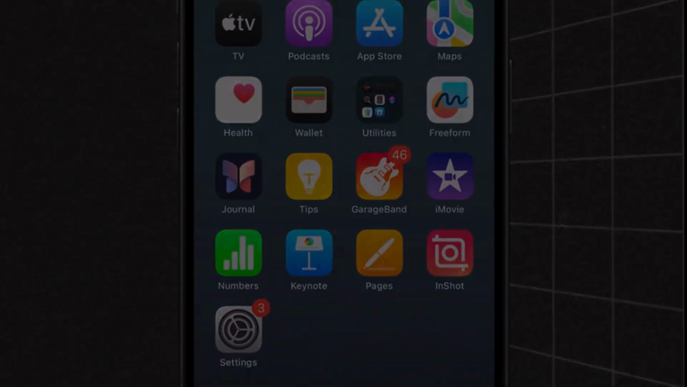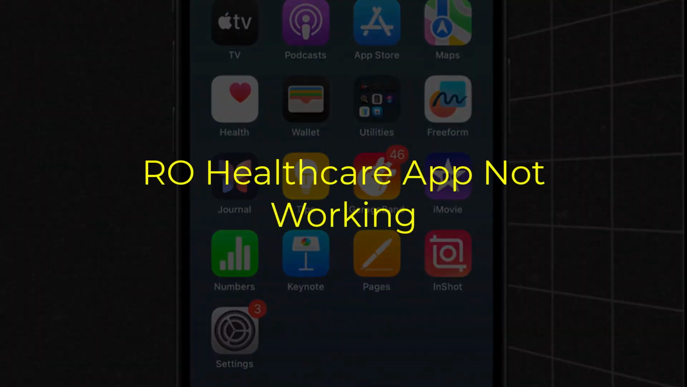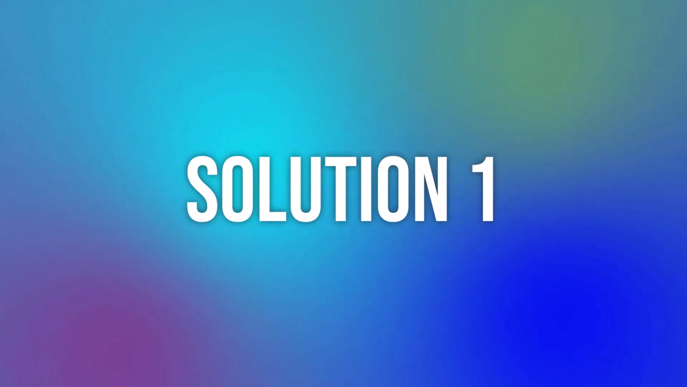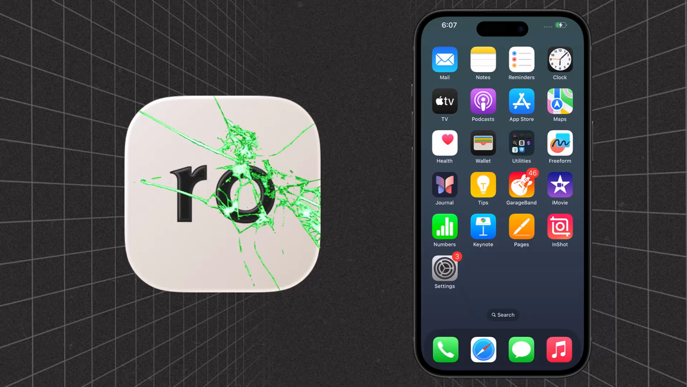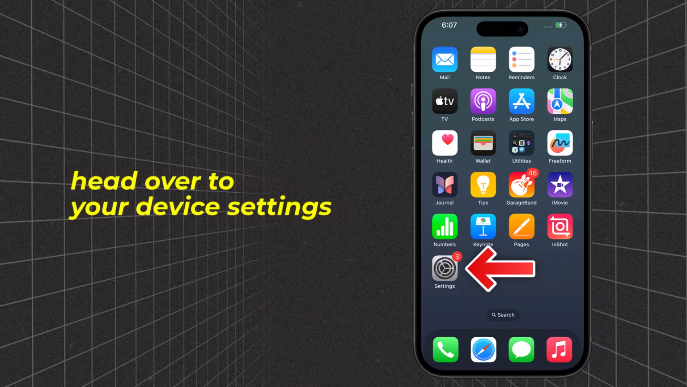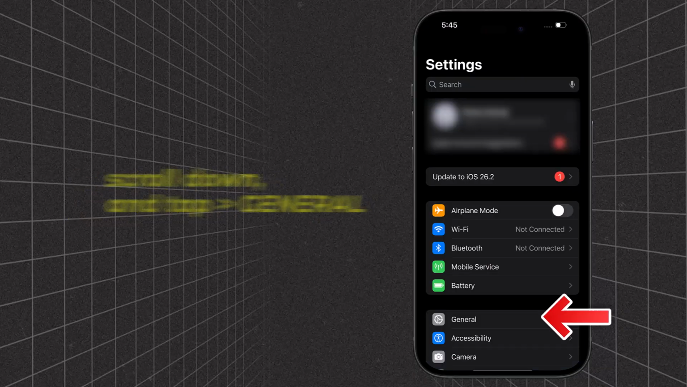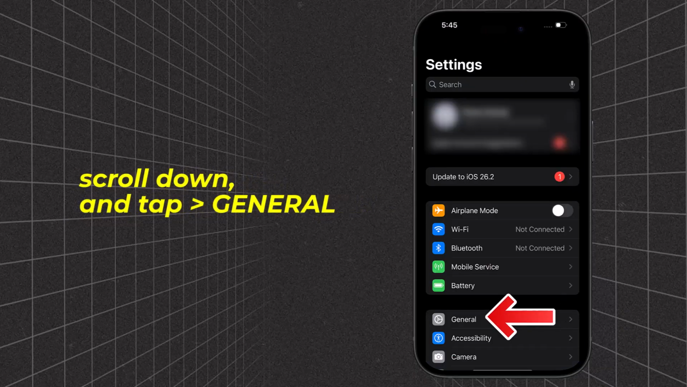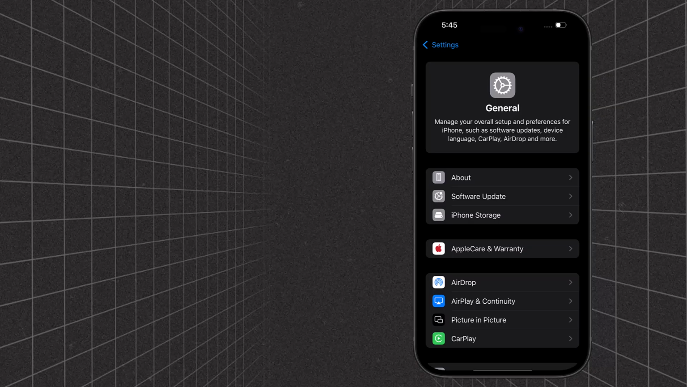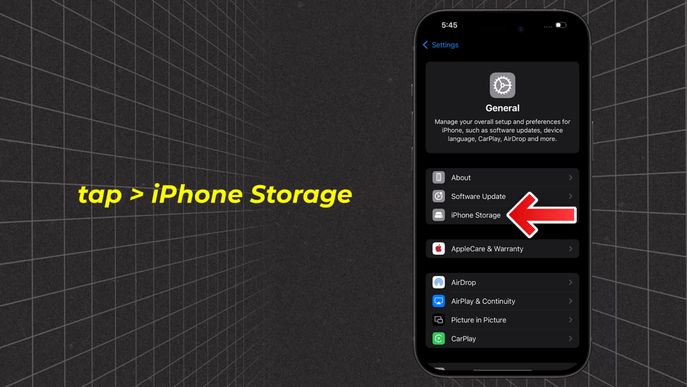In this video, I'm going to show you how to fix RO Healthcare app not working. First, to resolve this issue, we will first head over to our device settings. From here, scroll down and tap on General. Once you're in the General Settings tab, look for iPhone Storage option and tap on it.